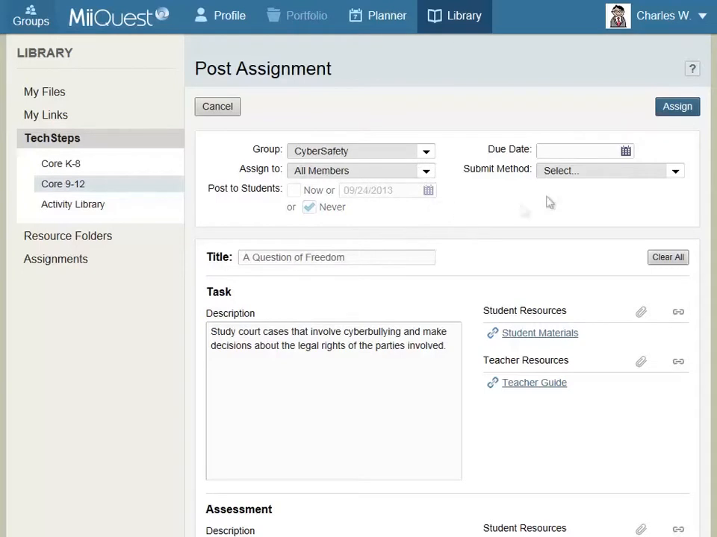Now we'll add a due date and choose a submission method. You can always change these options later. When you've got your activity ready, click the Assign button.